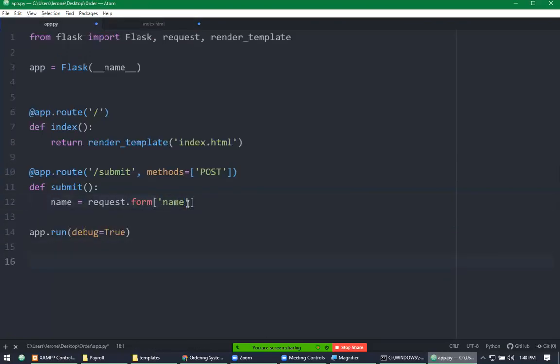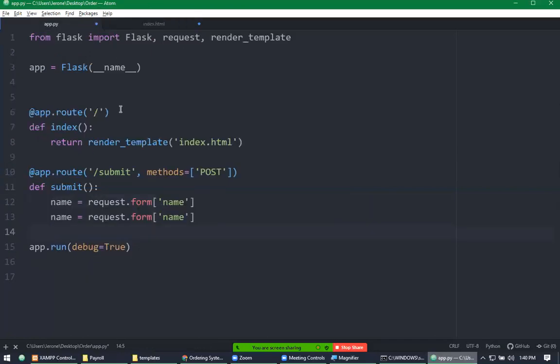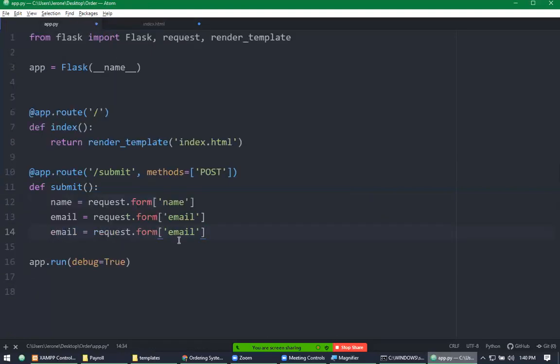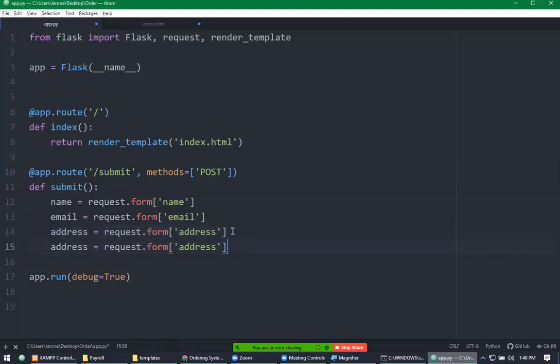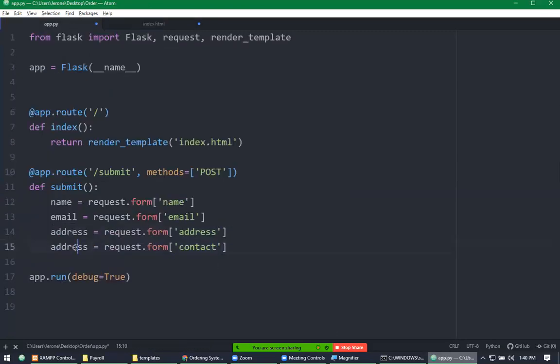Then, gagawin din natin yan doon sa iba pang text boxes. For email, or address, so copy-paste na lang para mabilis. And then, contact. Okay? So, to check, so pwede tayo mag-return.